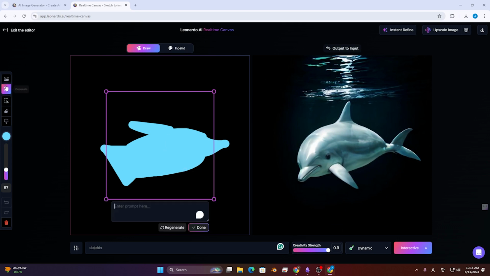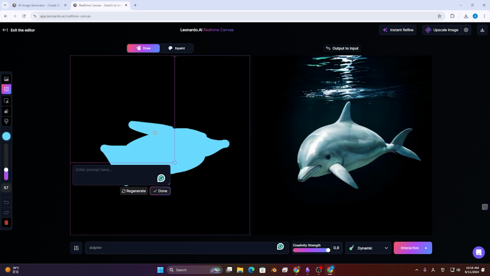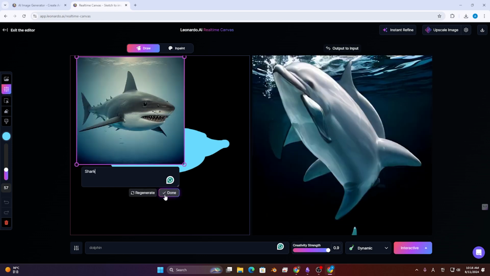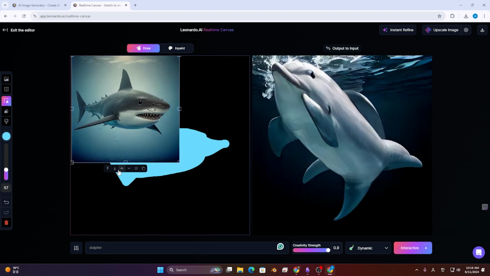There's also generate, which is able to generate some image right now. Enter prompt, I will just say shark, and then done. And then I will just move this back by pressing send to front or send to back, or move forward or move backward. If you want it directly back, I will just press send to back.